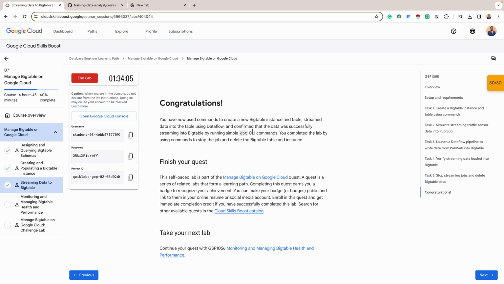Congratulations for staying till the end with me, and here's a recap of what we have done. We used commands to create a new Bigtable instance and table. After that, we streamed data into the table using Dataflow. Then we confirmed that the data was successfully streamed into Bigtable by running simple cbt CLI commands to view five rows out of everything in there. After that, we used the CLI commands to delete the Bigtable table and the instance. So that's pretty much it for now.